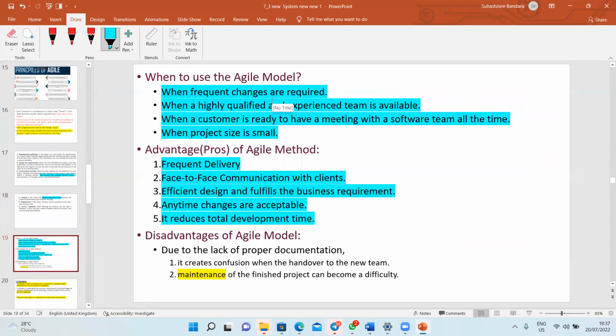The final one about agile: when to use the agile model. When frequent changes are required. There are frequent changes, and a highly qualified and experienced team should be available. When we develop with the agile method, we have to divide the entire system into smaller slices. Therefore, qualified, experienced people should be in the team. That means we have to check whether each part matches the whole product. As I said about the iCube robot, the hand movement and the brain functionality should be joined together.